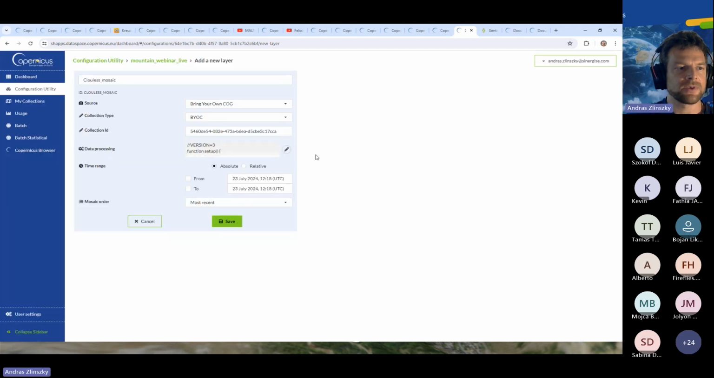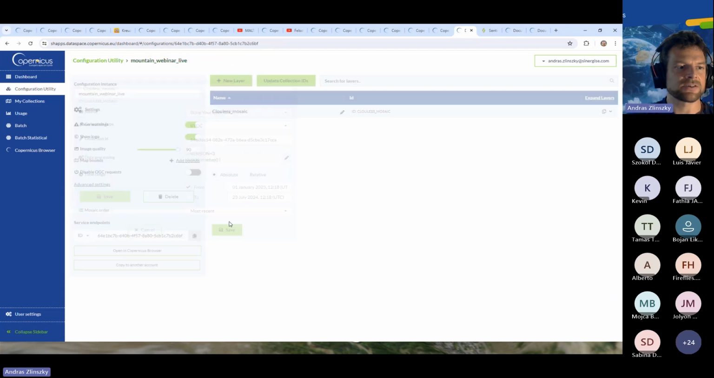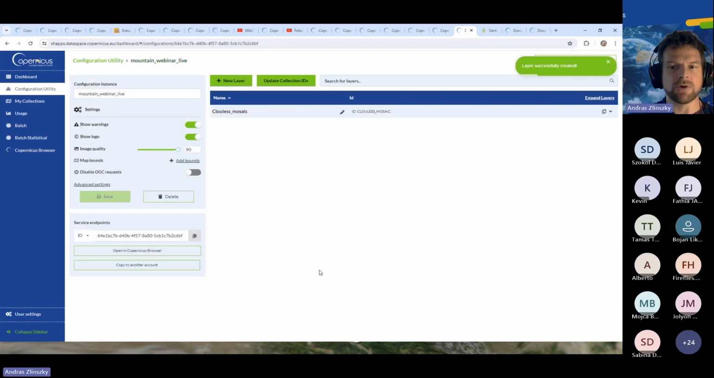Here we are. Now it's possible to set a relative date if you want to look at the most recent image or an absolute date. I'm setting a range here simply from January 2023. But we are looking at the most recent image. So we are saving this as a configuration. This is what we had to do so far on our own computer.